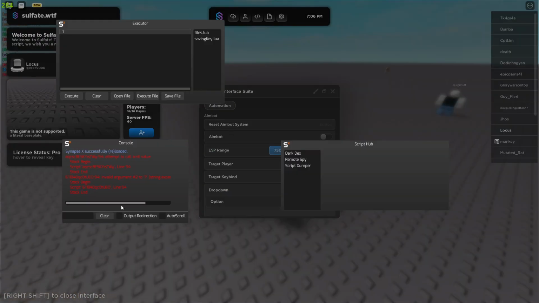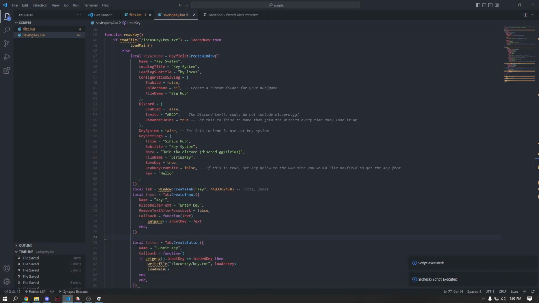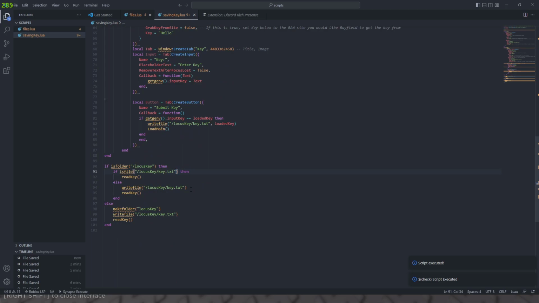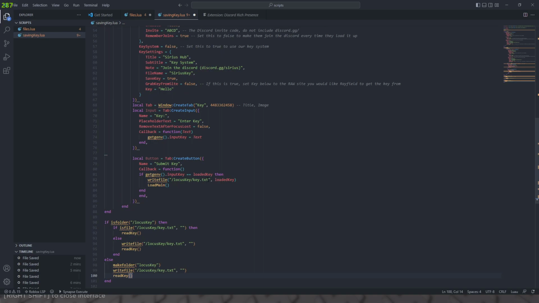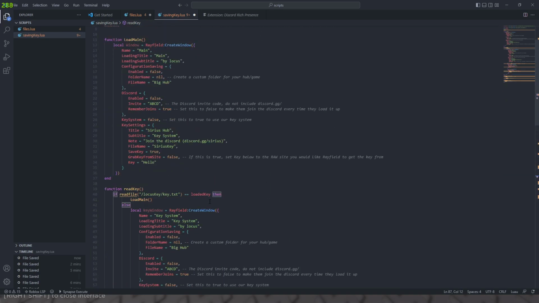So, invalid argument number 2, string expected got no value. Okay, so we need something to write it with. Well, let's see if it even made the locus thing. Okay, no, because we need a value here. We'll just try just empty. I don't know why make file is global then. Wait, it's not. I'm just dumb. Okay, this makes the file correctly.